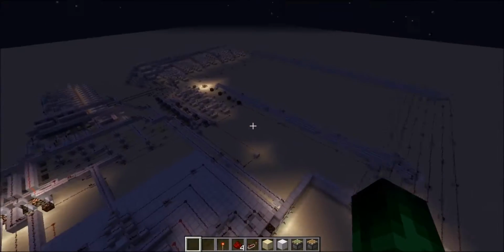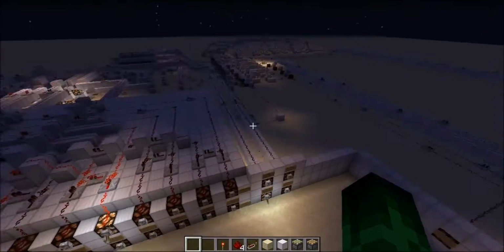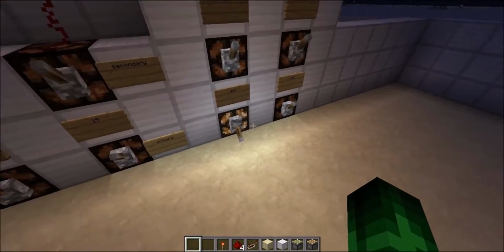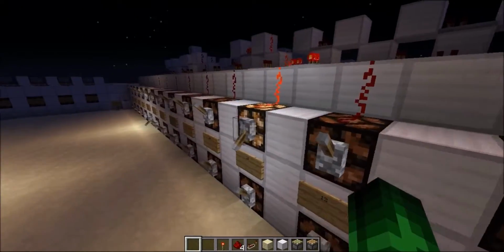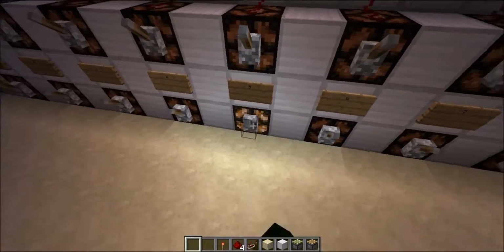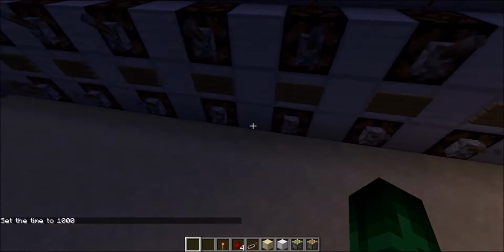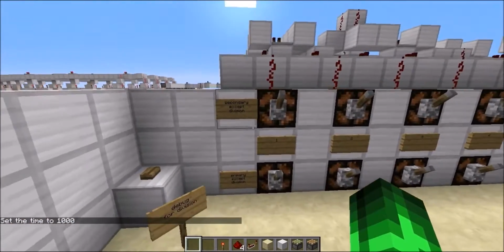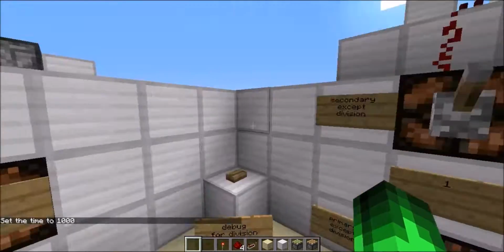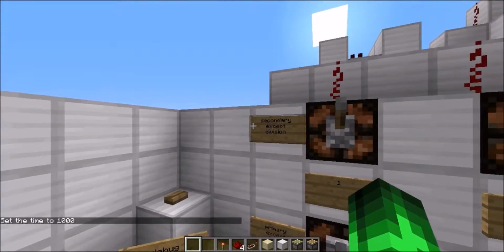So addition and subtraction are actually extremely simple. The other two not so much, unless I just did them in a way that's not that great, and I'm just being stupid. But anyways, I'm just going to set time back to day. You will see here, this top says secondary except division, primary except division. Division, we'll get to that later.